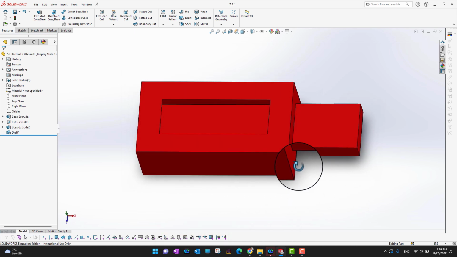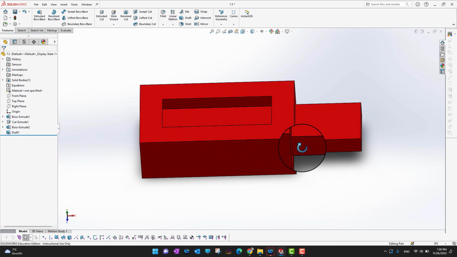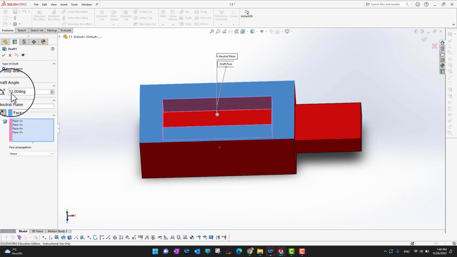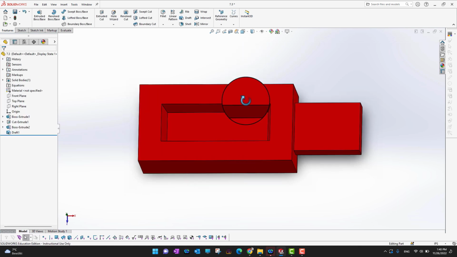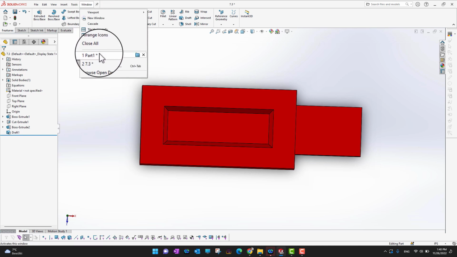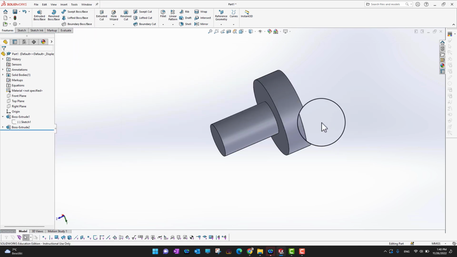You need to be sure in which direction you want to apply the draft. If somehow you applied it wrong or by mistake, you can go into the feature manager, click on the feature you have applied, go into edit feature, and change your direction. Then you can see, look, again in this way we can apply draft inside.